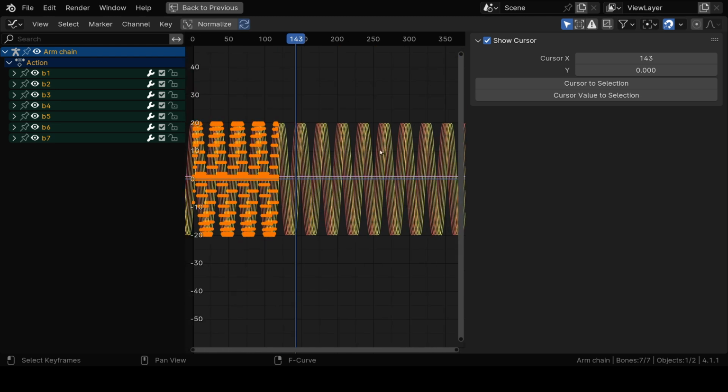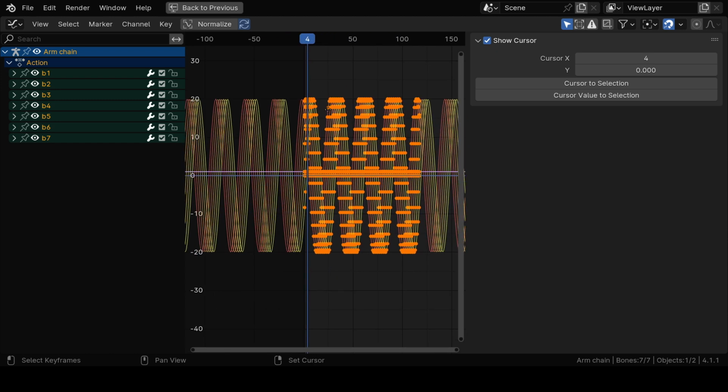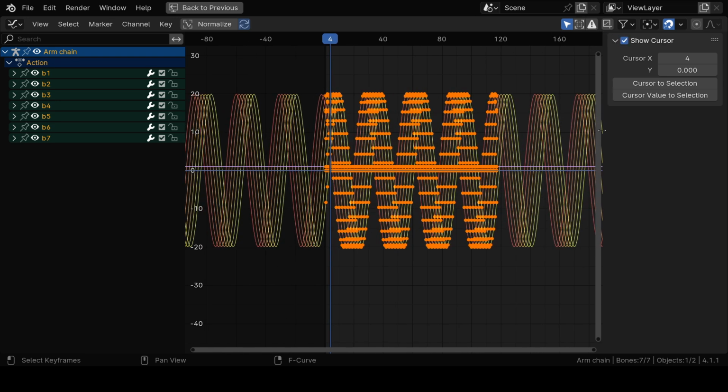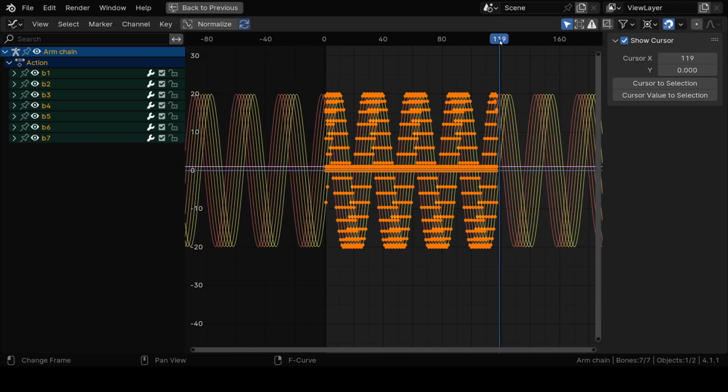You may ask me why we have this cursor. It is for scaling and all. Suppose I want to scale this duration, which is 0 to like 119, and make it from 1 to 200. In that case, we have to place this cursor at 1, switch to 2D cursor, and then scale it. Like that, it will scale from there.